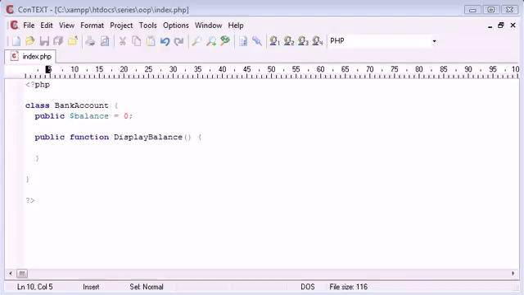In the last example we looked at classes, properties and methods. Now in this example we're going to look at how we can put this into use and actually display out our balance. So what I've already done is I've created a class called bank account, which we're going to reference as a new bank account later, and we've created a property called balance, which is equal to 0.